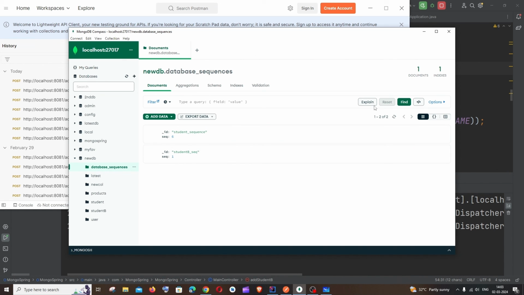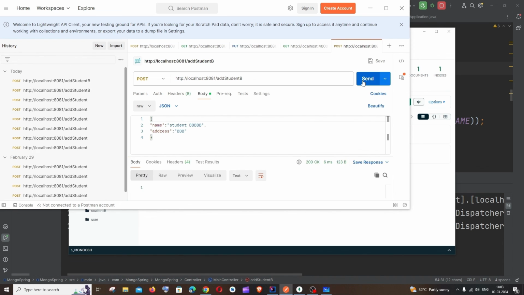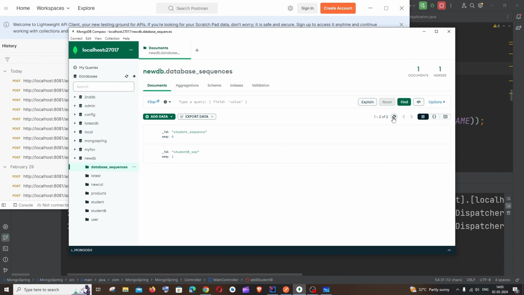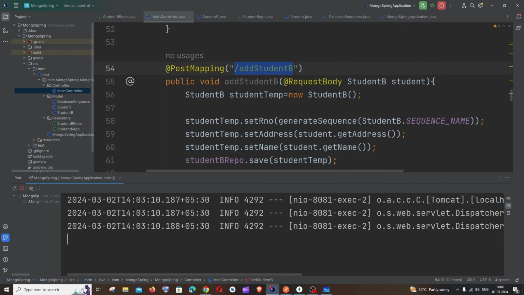So that's the whole point. If I again go and send something twice, and refresh it, the count will be 3. So this doesn't affect the other table. And if I go to my student B, I'll be having 3. So by using a single counter table that can be accessed by any other collection or table that you're having, you can use that to increment the IDs.